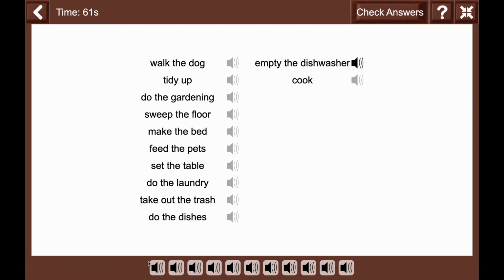Let's listen to the next one. Take out the trash. So again, we're going to press on it and drag it over to, is this right? Take out the trash. That one is correct. Let's try the next one. Set the table. Let's move this one over to Set the table. So you want to do that with all of these vocabulary listening down here. You move them to the right place.